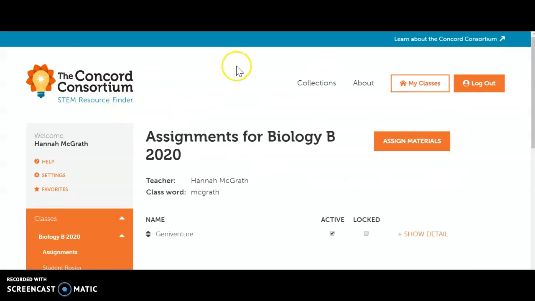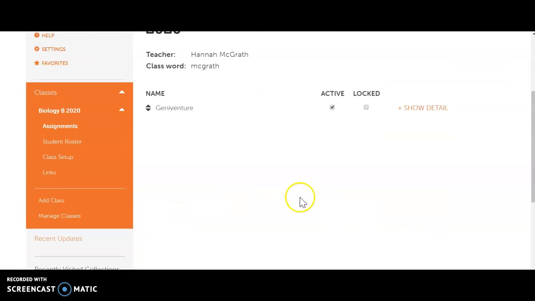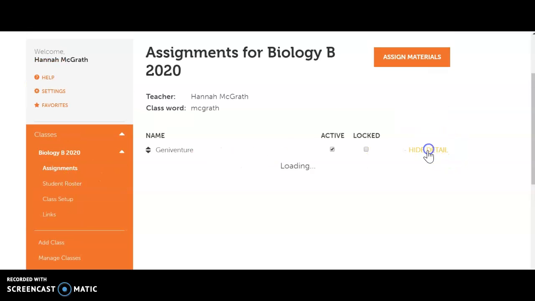But I'll show you when you create a class, this is what it looks like. You can click on here to assign any of their materials. Their GenAdventure one is one of the more advanced ones they've produced. And so if I go to my biology class, you'll see that so far no students have gone through it because we haven't done it yet. And let's see, show detail.